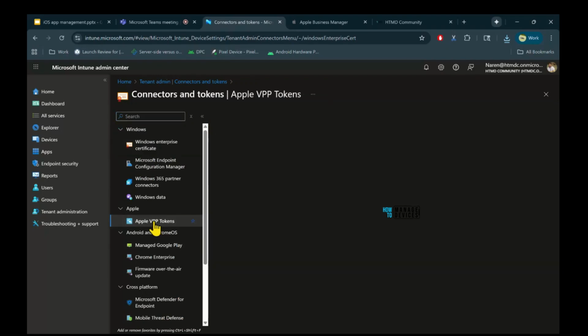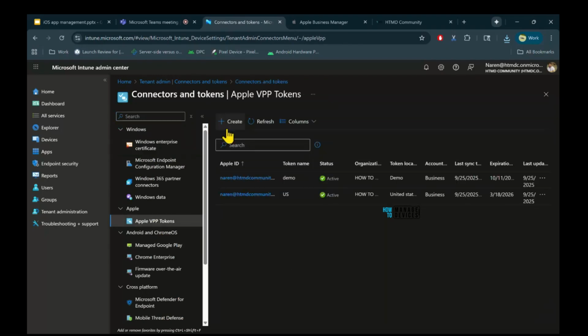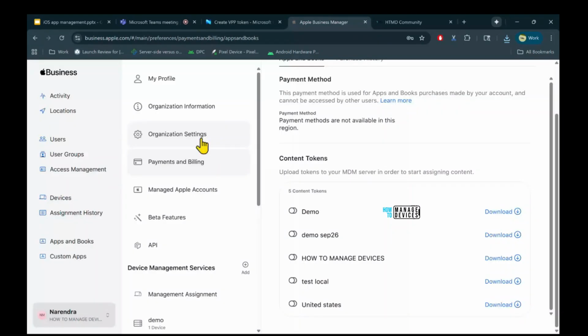Now I have the Value Purchase Program, VPP token. So I can create a new token. I'll give a demo 26 September Apple ID. What is the Apple ID we used? HTMD. Copy that. Just a moment, guys. Yeah, let me copy that.